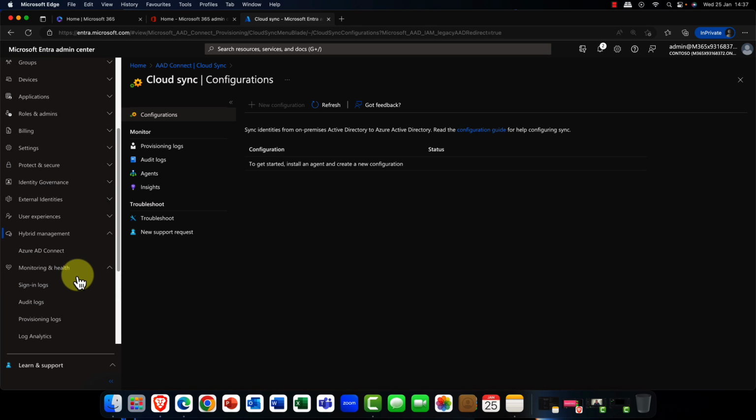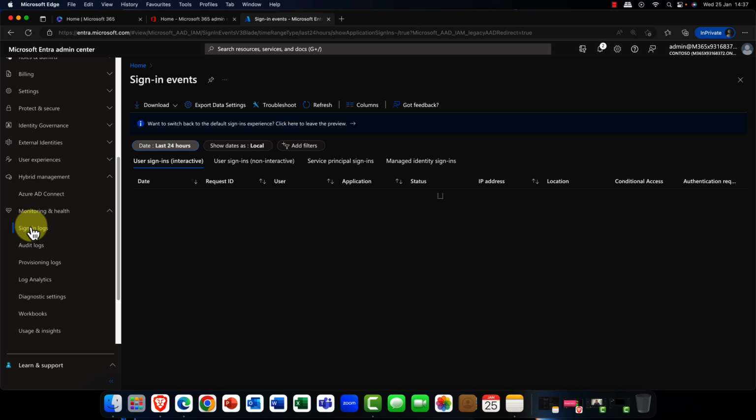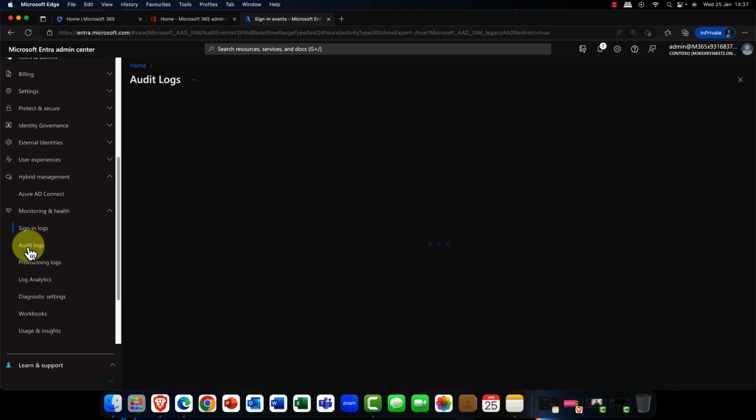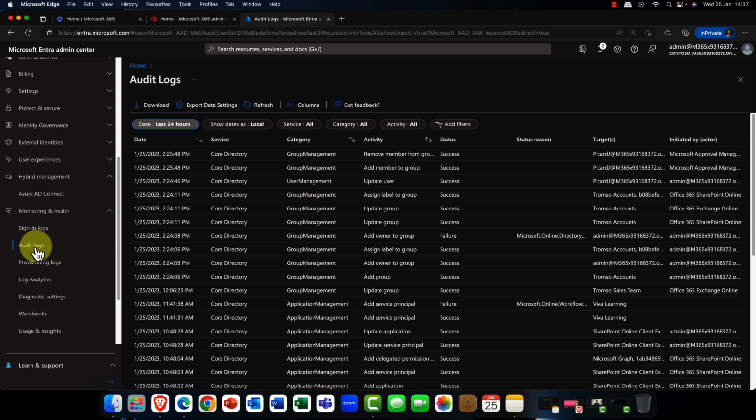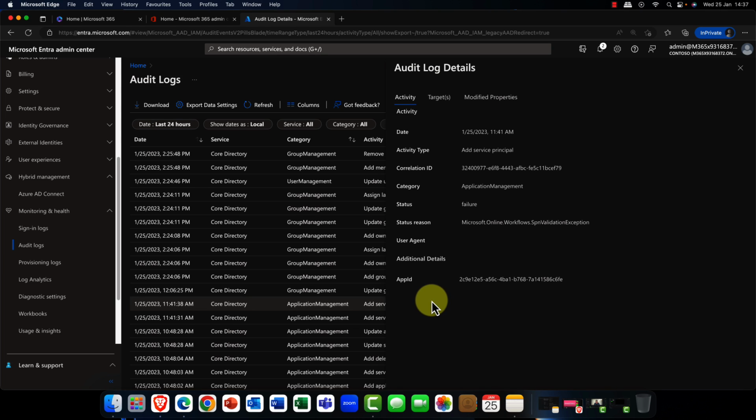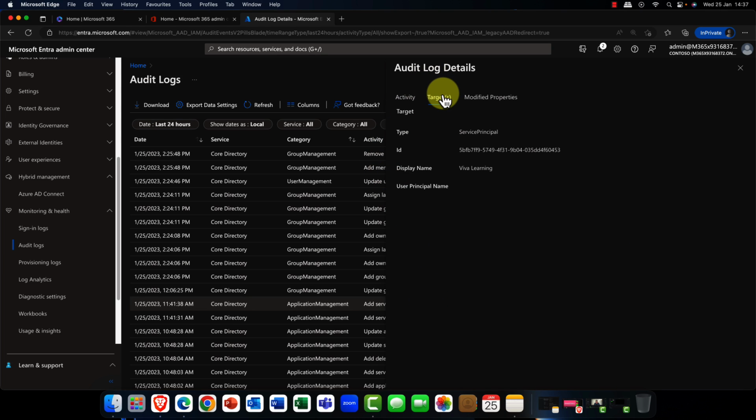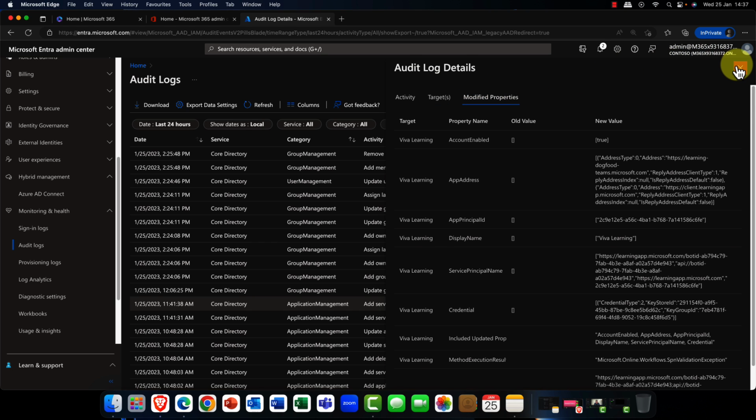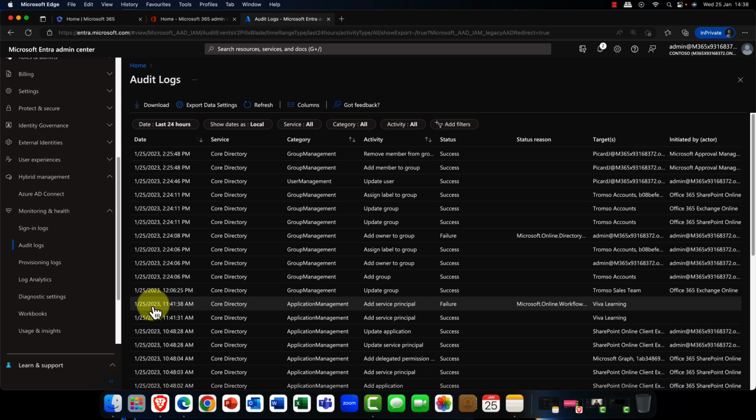Finally, you have got monitoring and health. And this is where you can come in and monitor all the sign-in logs. You can also monitor things like audit logs, and you can really get a feel for what's going on. And obviously, we're looking for failures to log in. Was it a particular user? Where was the user coming in from? So you could then determine whether it's a suspected hacker or something like that. All right. Again, log analytics, workloads, things like that, really useful.